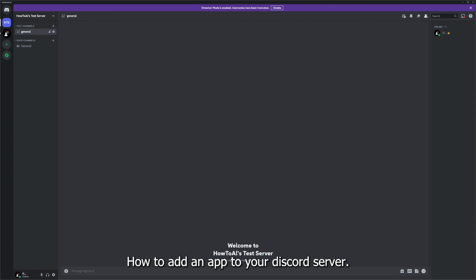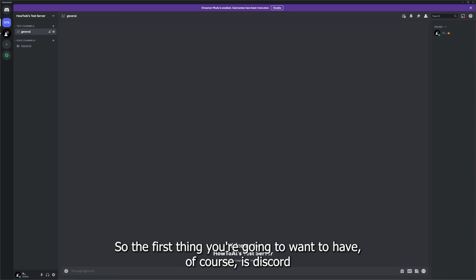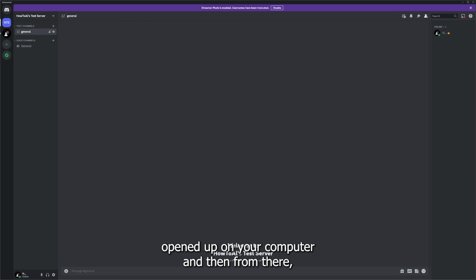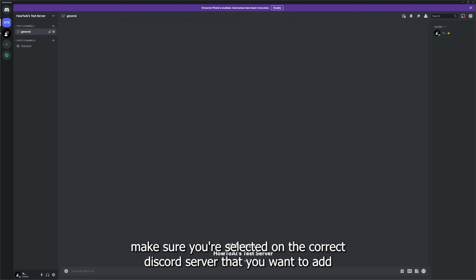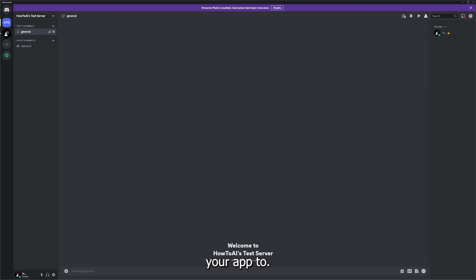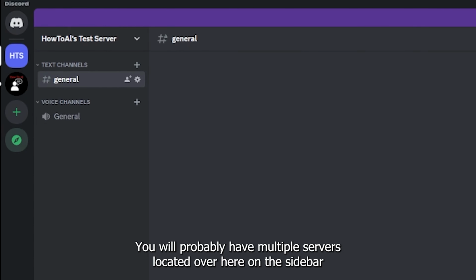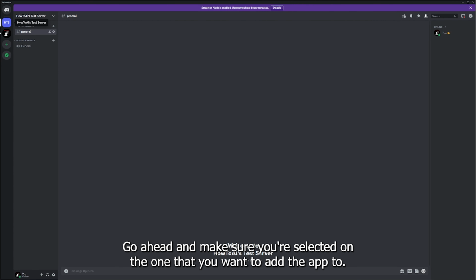How to add an app to your Discord server. So the first thing you're going to have, of course, is Discord opened up on your computer. And then from there, make sure you're selected on the correct Discord server that you want to add your app to. You will probably have multiple servers located over here on the sidebar of your Discord app. Go ahead and make sure you're selected on the one that you want to add the app to.